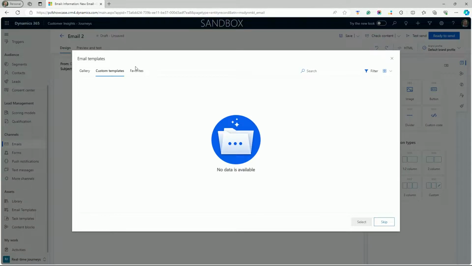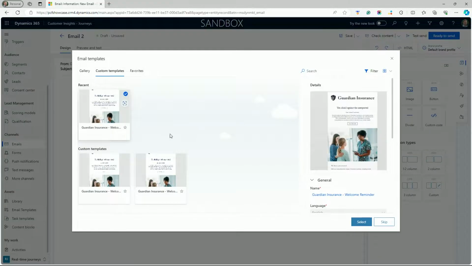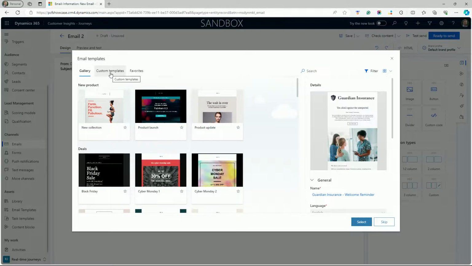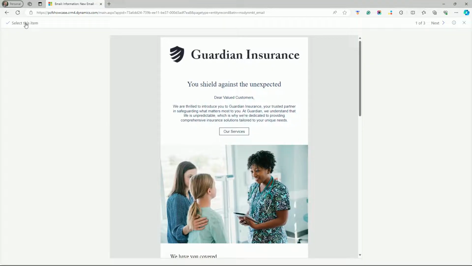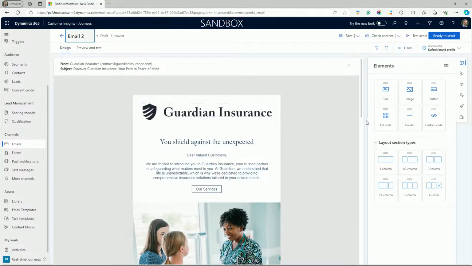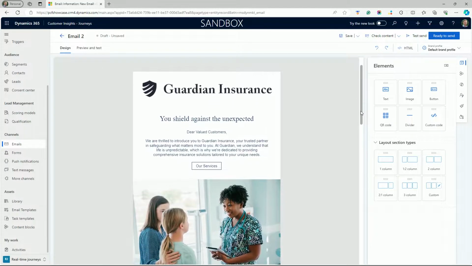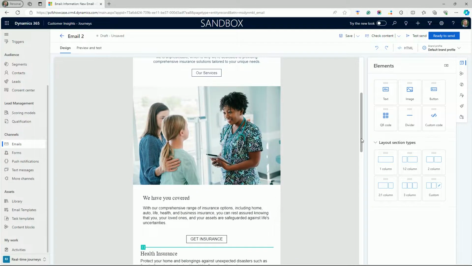We're in the Real-Time Journeys module, so I'll jump into the email channel. To get started, Dynamics includes a library of email templates covering various scenarios, and these can be easily branded and customized. For this demo, we are going to be editing an email template that an insurance company will send.